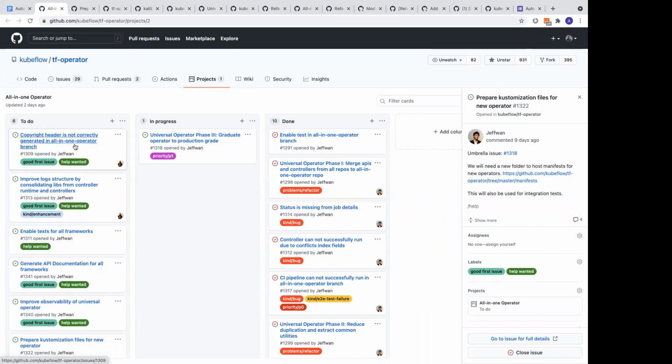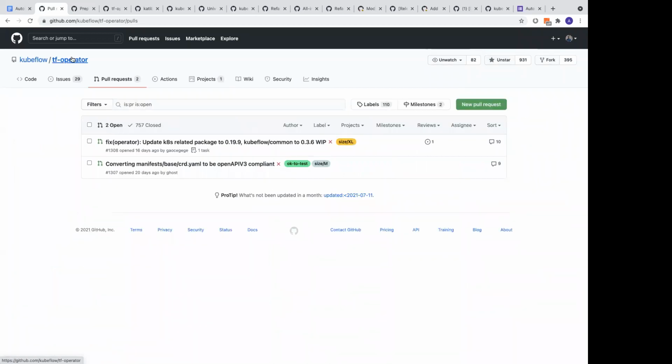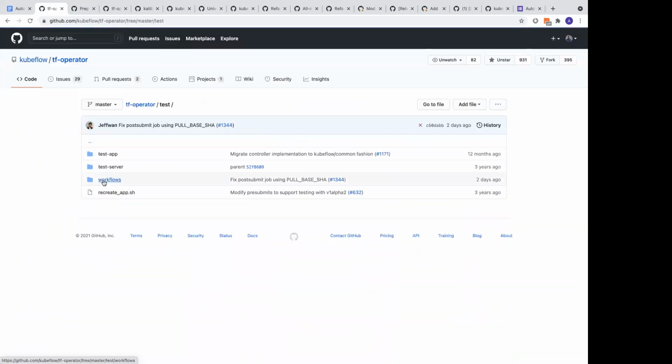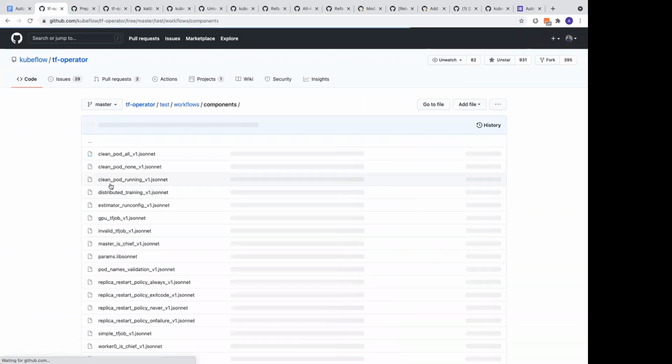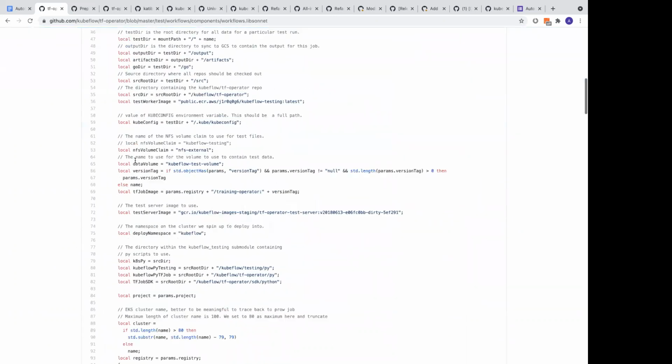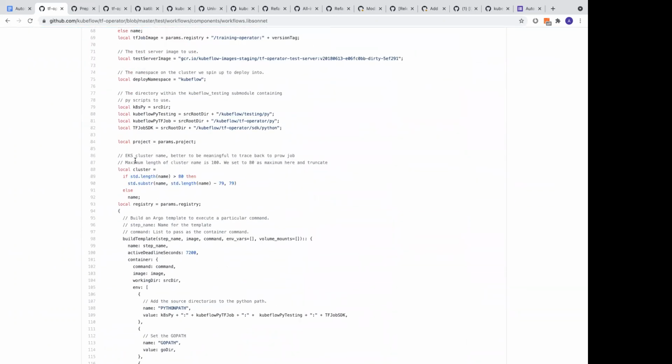So the task itself, the third one, is to enable tests for all frameworks. That means PyTorch, MXNet, and XGBoost. For TensorFlow, we do have the CI pipeline, and all tests pass. So we need to enable tests for the rest of the frameworks. For example, we need to copy the test cases from the PyTorch repo to this repo, and in the pipeline, we need a separate step to test it.